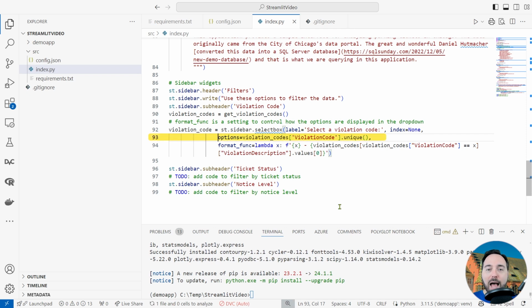The third parameter is options, which is the list of viable choices. I'm getting the unique set of violation codes from my pandas data frame. Finally, I implement format func, which is a function defining how users will see the select box items. For each violation code, we will show the violation code itself, followed by the violation code's description. The code I'm showing is a little bit of a roundabout method for getting to the description, but it does work.